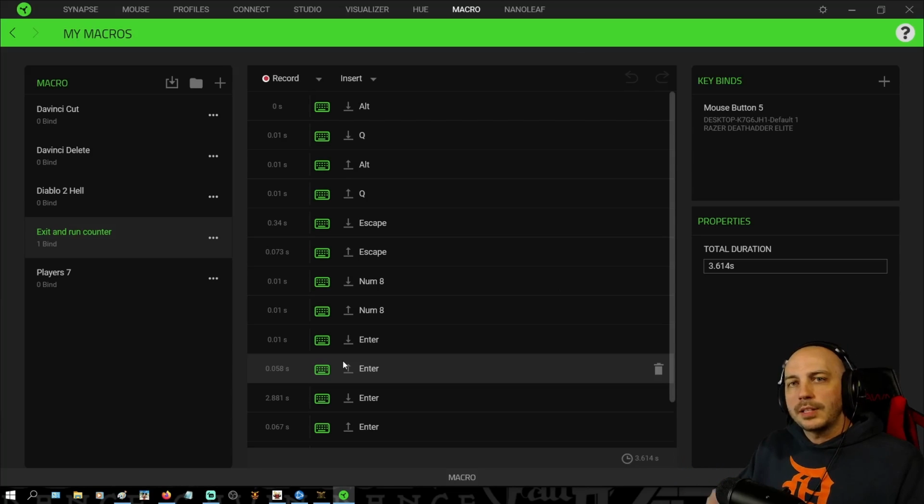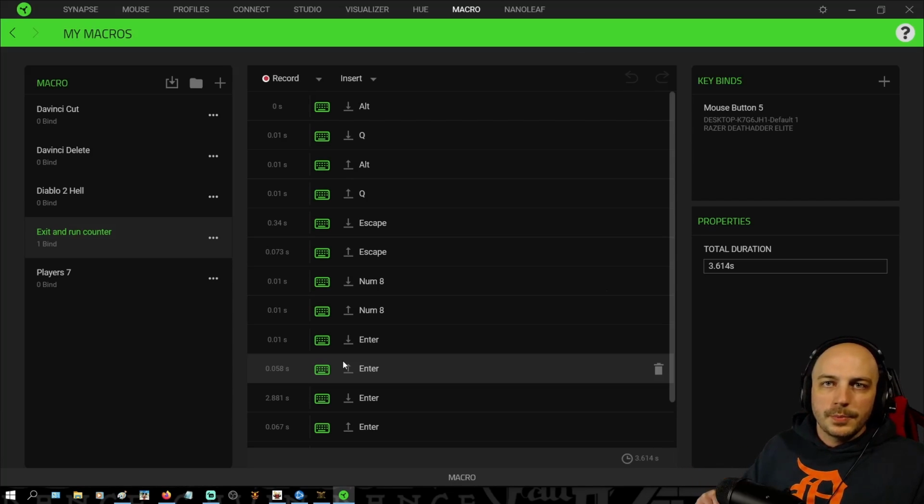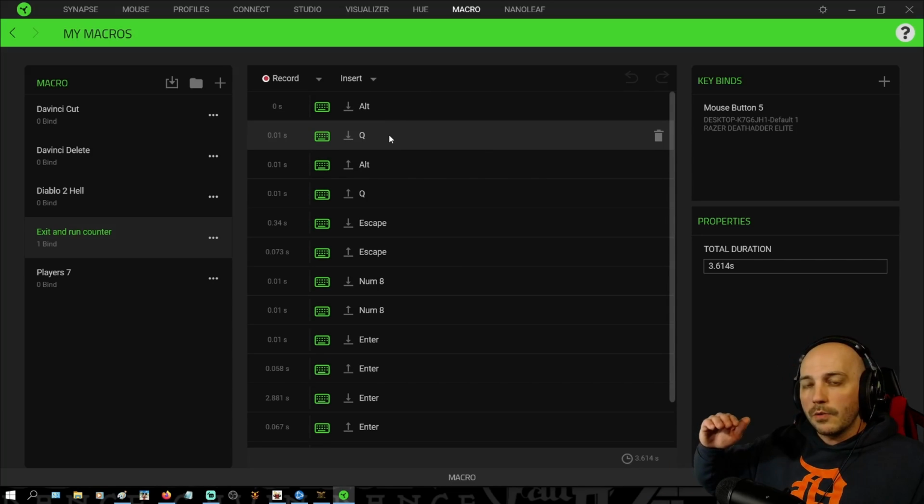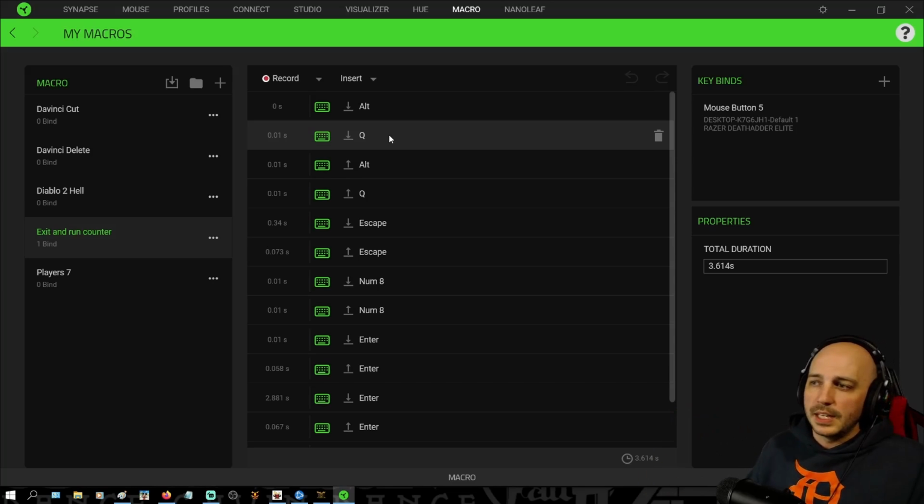What it does is creates a hotkey on your keyboard. Let's say you want to do number 0 on the mouse pad, and every time you'd hit 0 on the mouse pad, it would then run this exact thing that I have right here. But on mine, I actually have it on a button on my mouse. When I hit mouse button number 5, it hits Alt and then Q, which would be resetting or making the run counter go from one run to the next and resetting the timer.